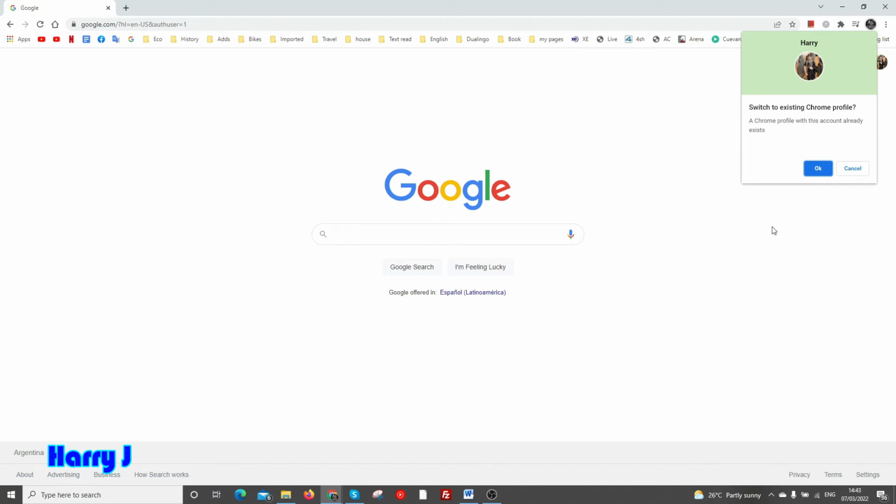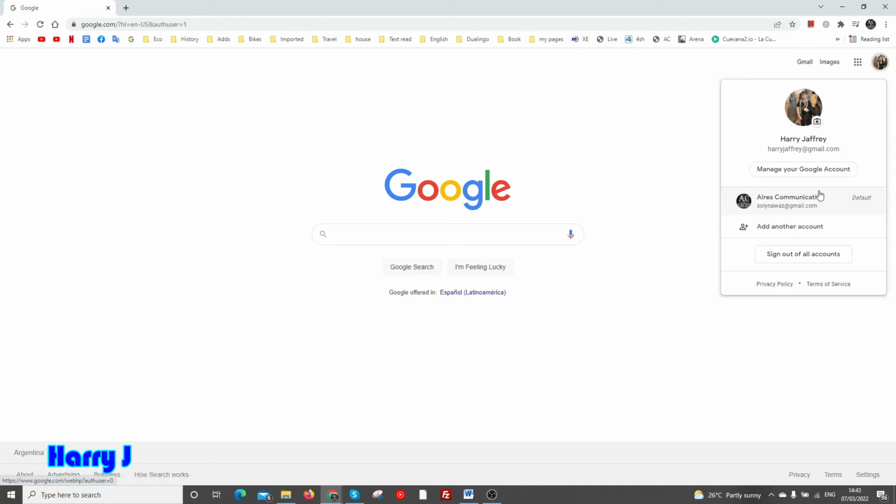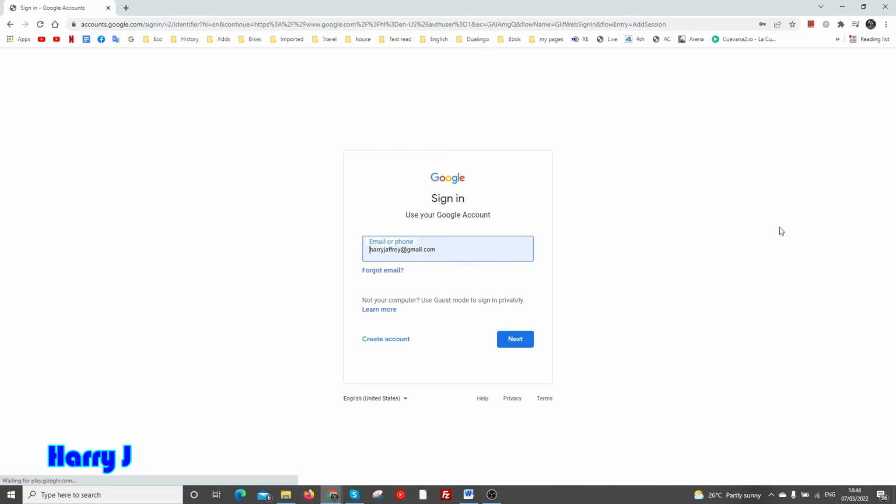The account is connected. So you can see I connected with the new account. I have my old account the same way. You hit one more time, add another account, so you can add more accounts to Gmail.